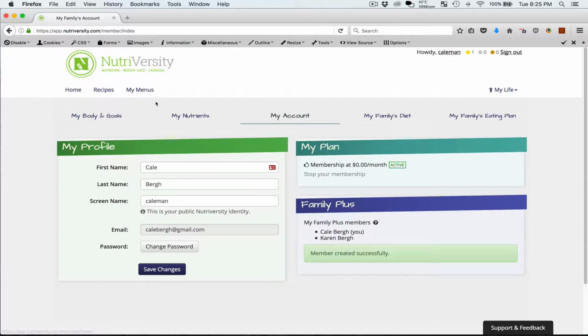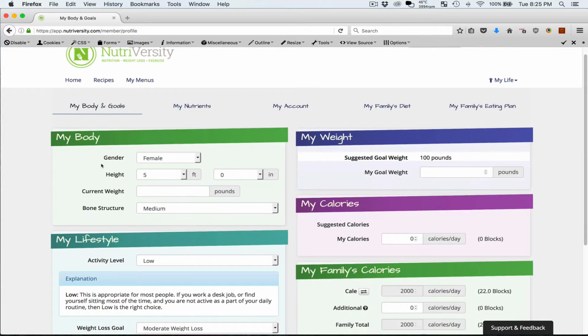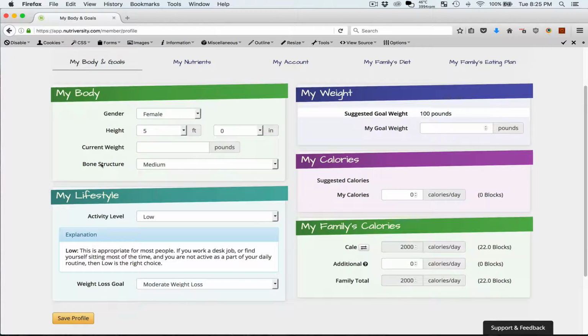Now, that wouldn't be very convenient for everybody. A lot of times your spouse isn't going to want to do that. So we also have made it so that you can just go to the top and click the name and switch over to be inside of Karen's account. And now here you'll see that Karen gets her own profile where we get to tell it all about her body and lifestyle and her goals, and it's going to suggest calories.